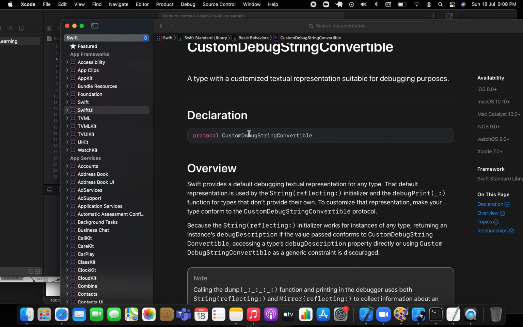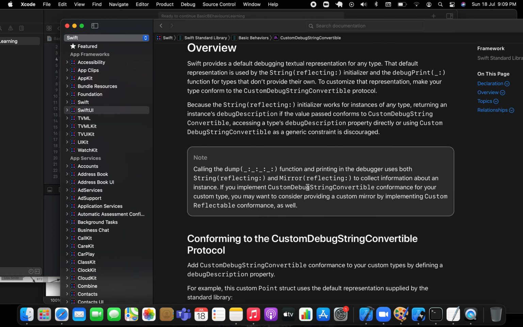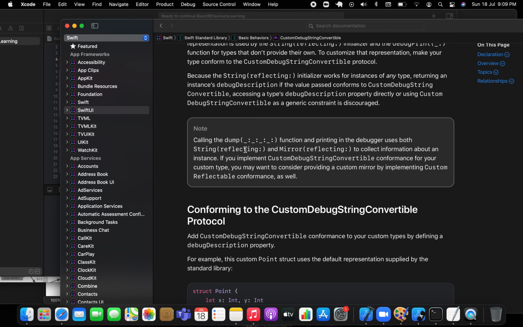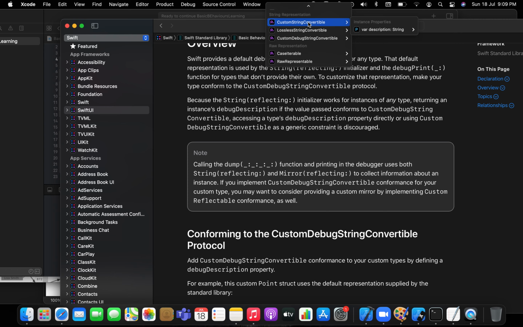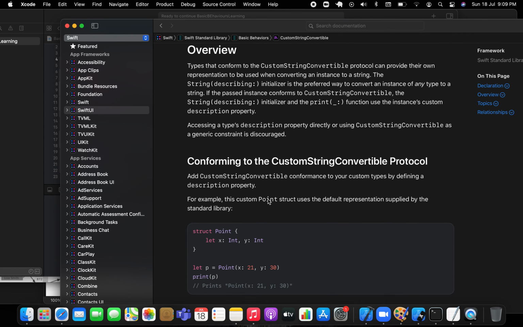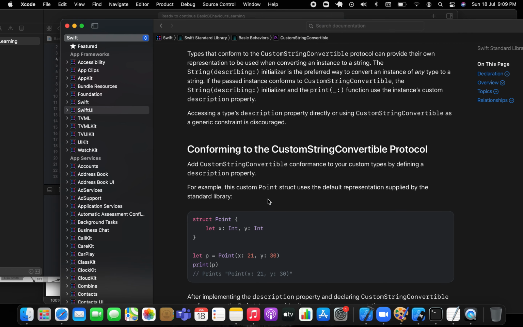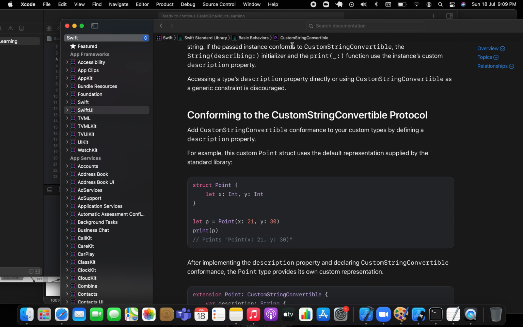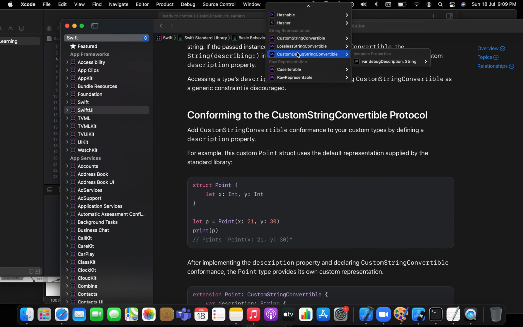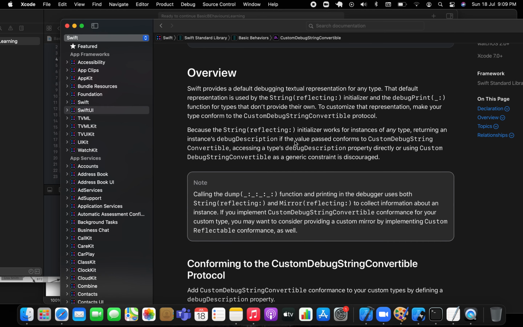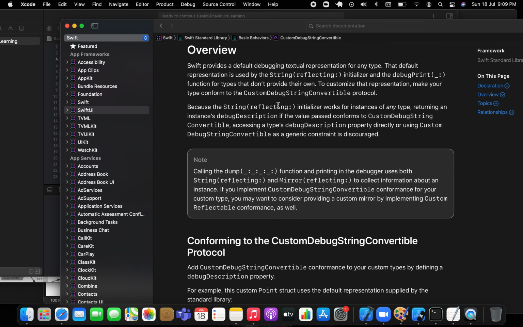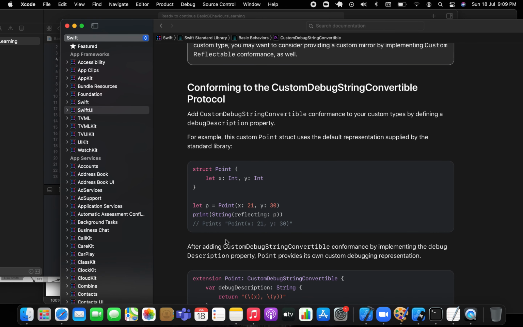At that time, with CustomDebugStringConvertible, just like in CustomStringConvertible, where one component said you need to use String(describing:), once CustomDebugStringConvertible comes, you need to think about String(reflecting:). So what is String(reflecting:)? Whenever you reflect something, it will give you some answer, some value, right?